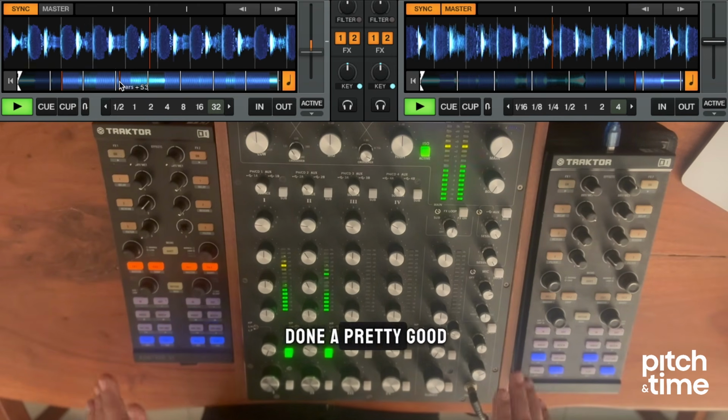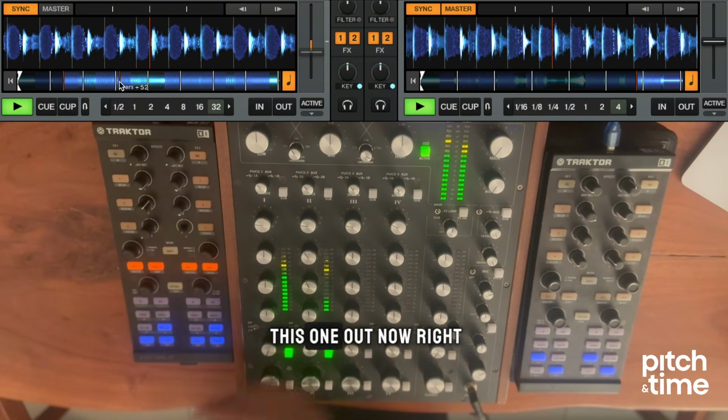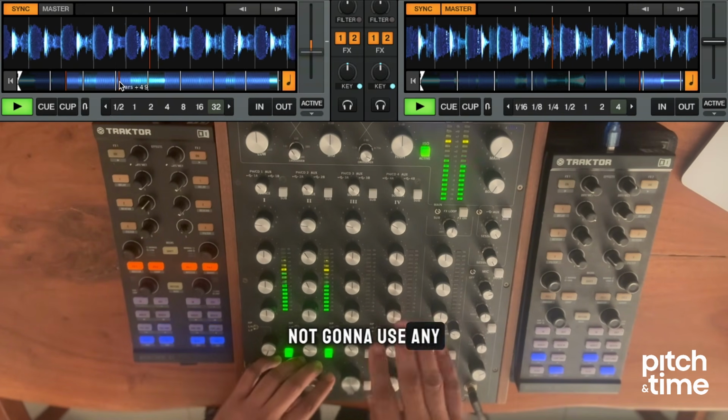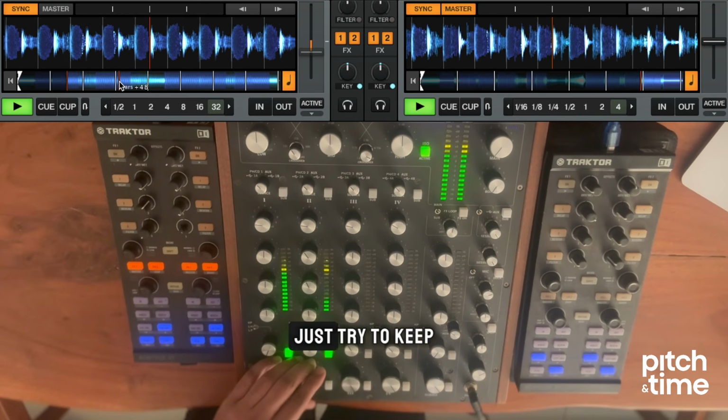So I think I've done a pretty good job with the mix. I just want to mix this one out now, right? Track B, I'm going to get it out of here. Not going to use any loops this time or any mixing tricks. Just try to keep it clean.